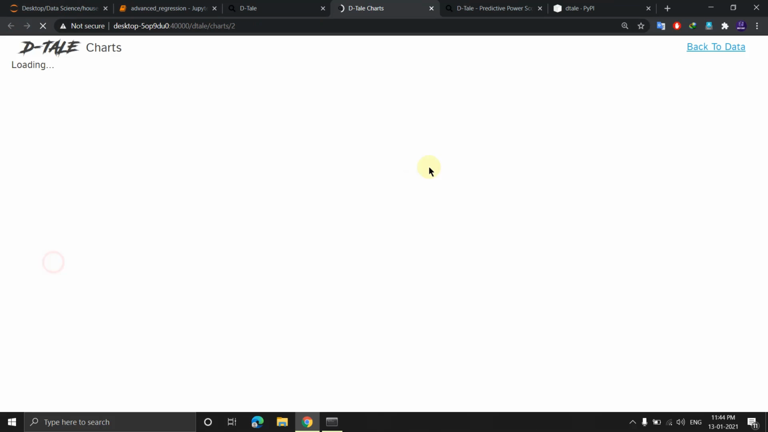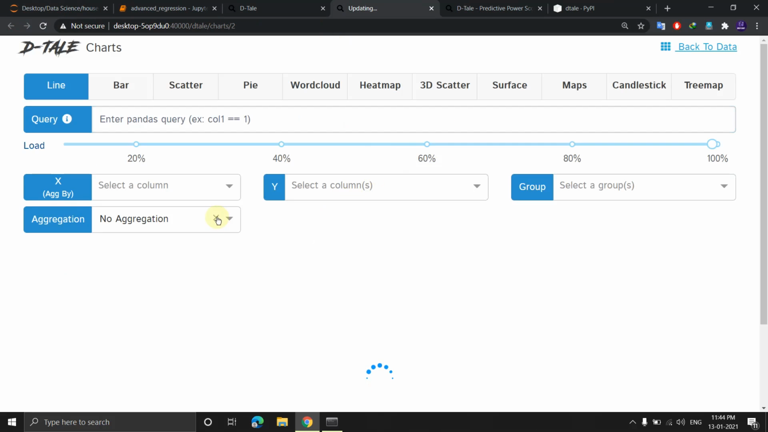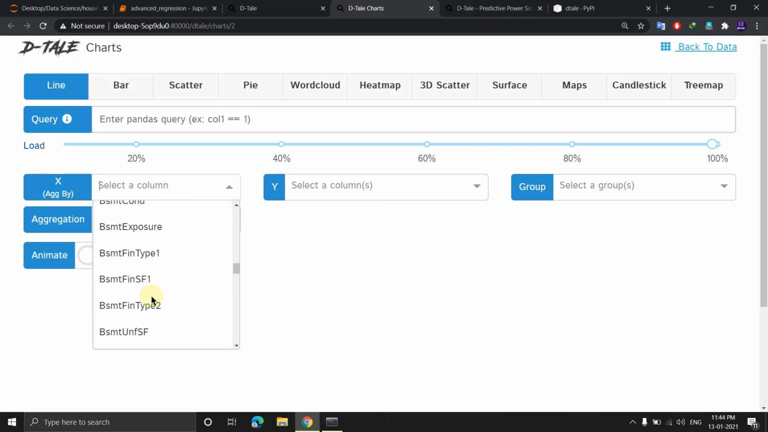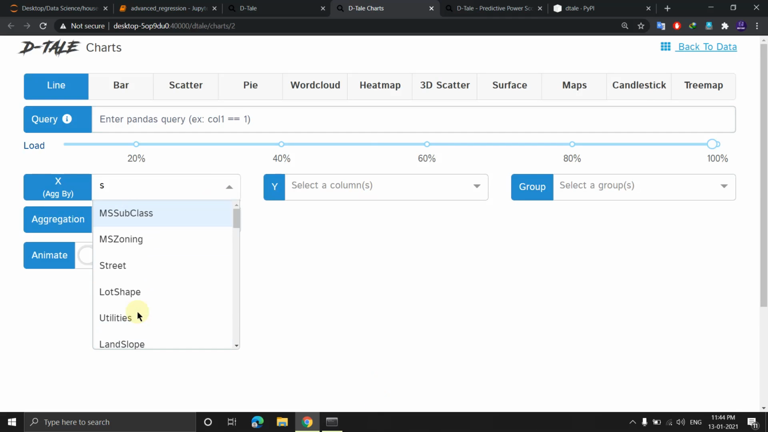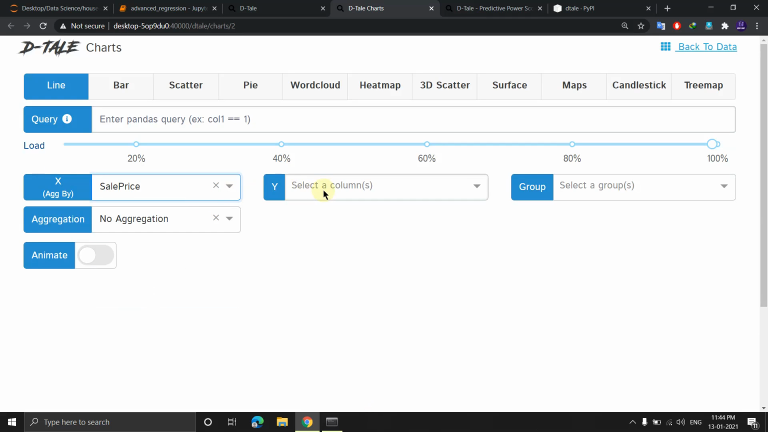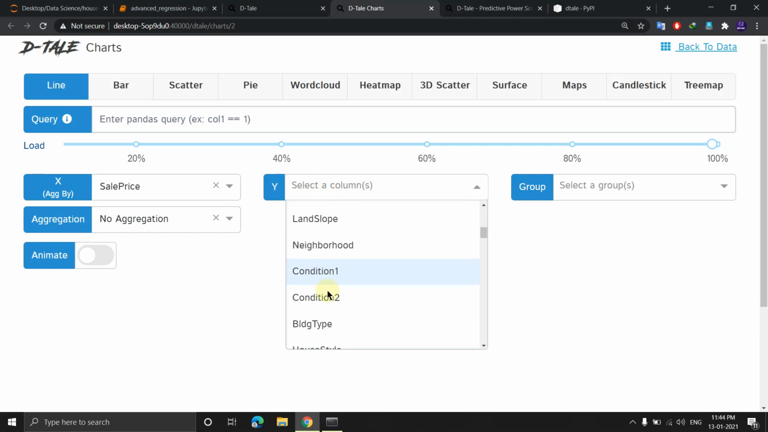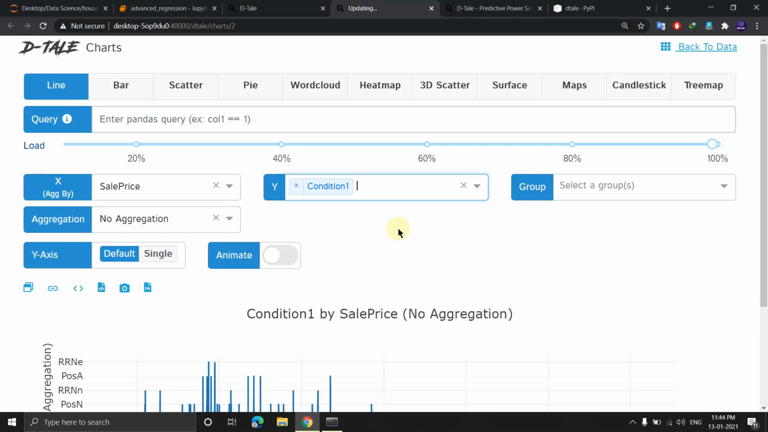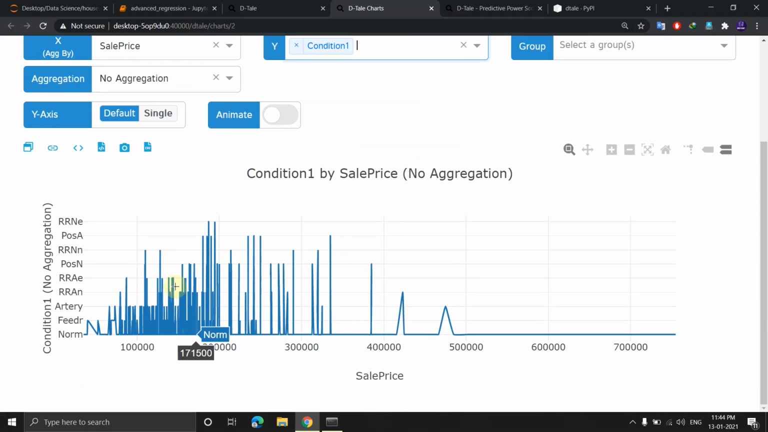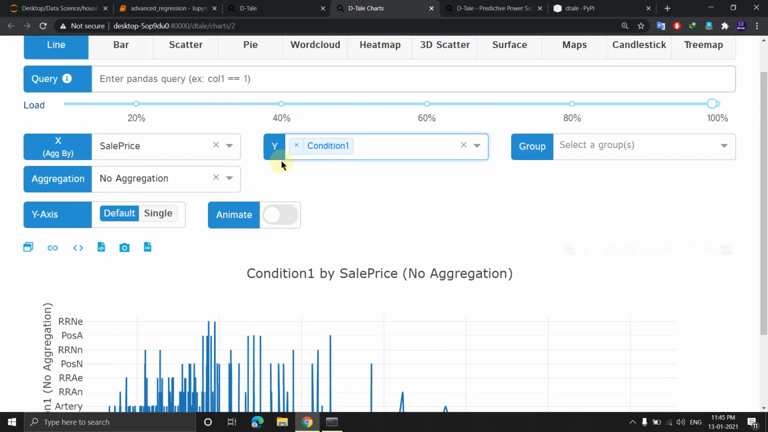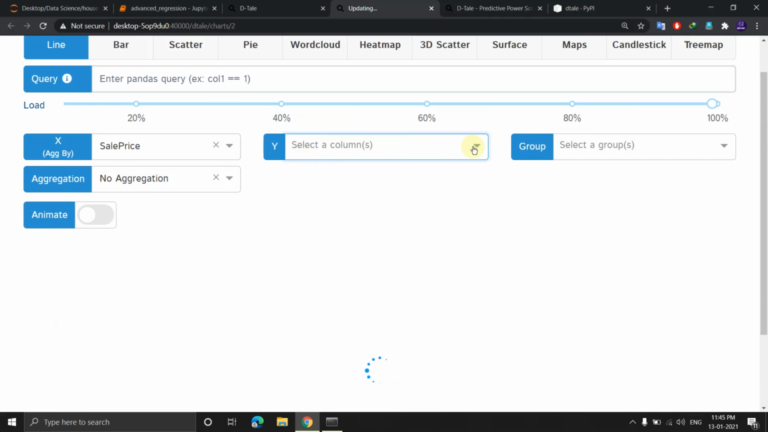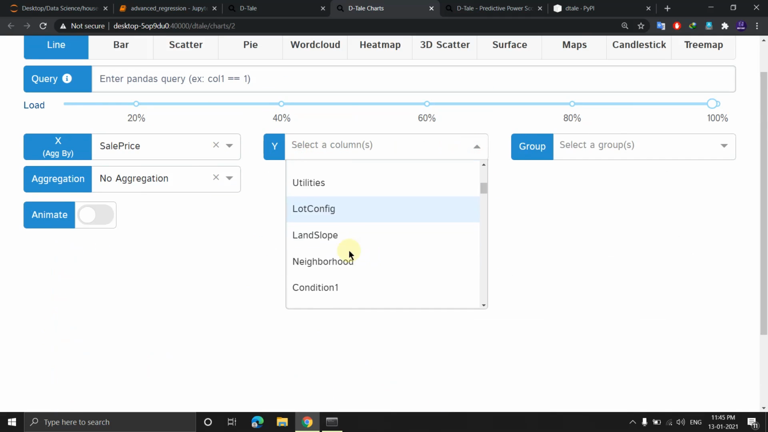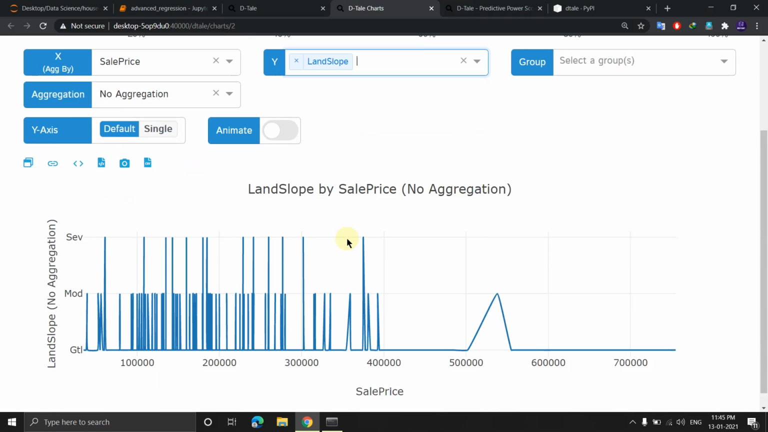Just go again in charts, and now I'm selecting my sale price again. Where are you, sale price? I have got you, sale price, and then I'm selecting, suppose, condition. You will see that as condition increases, we can say that house price increases, but again it's not always true. You can select other things like land slope as well.